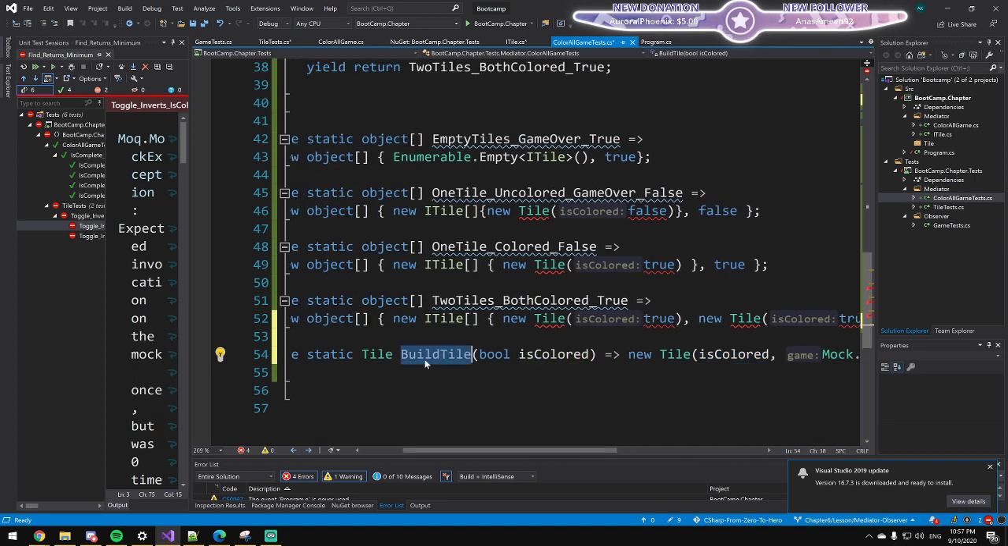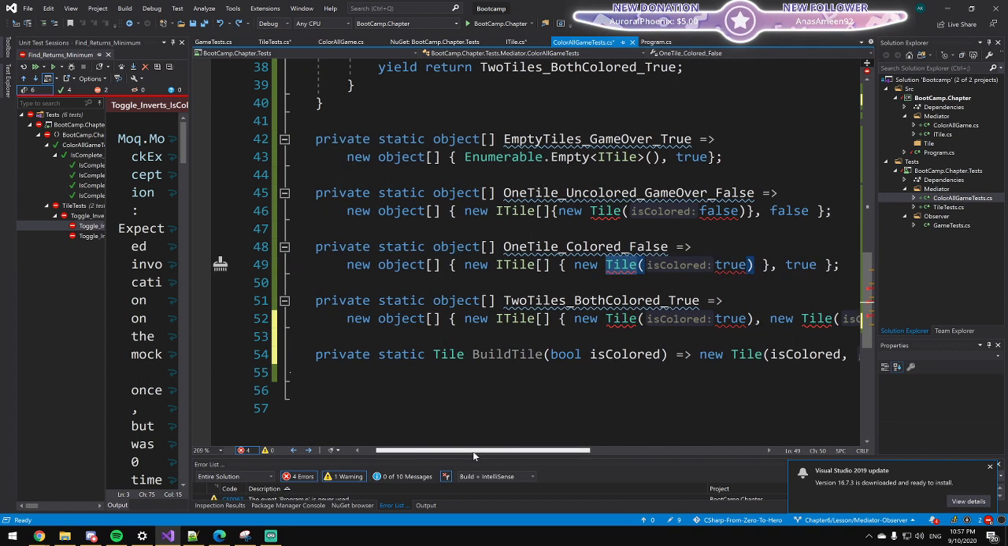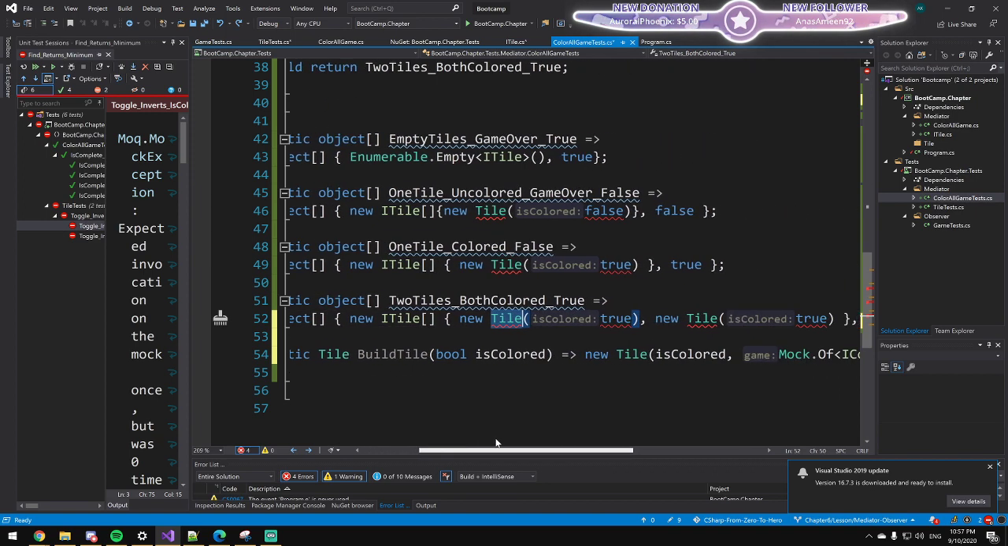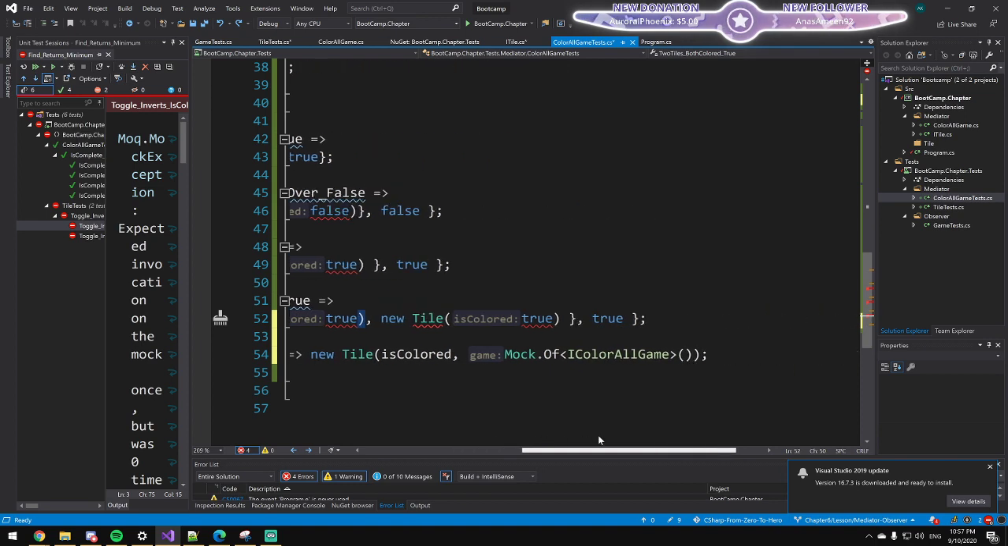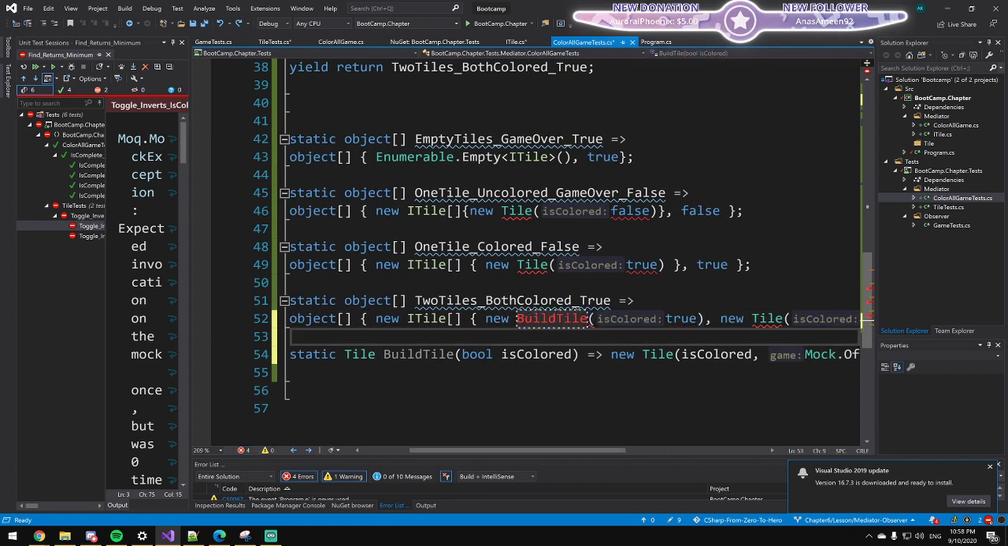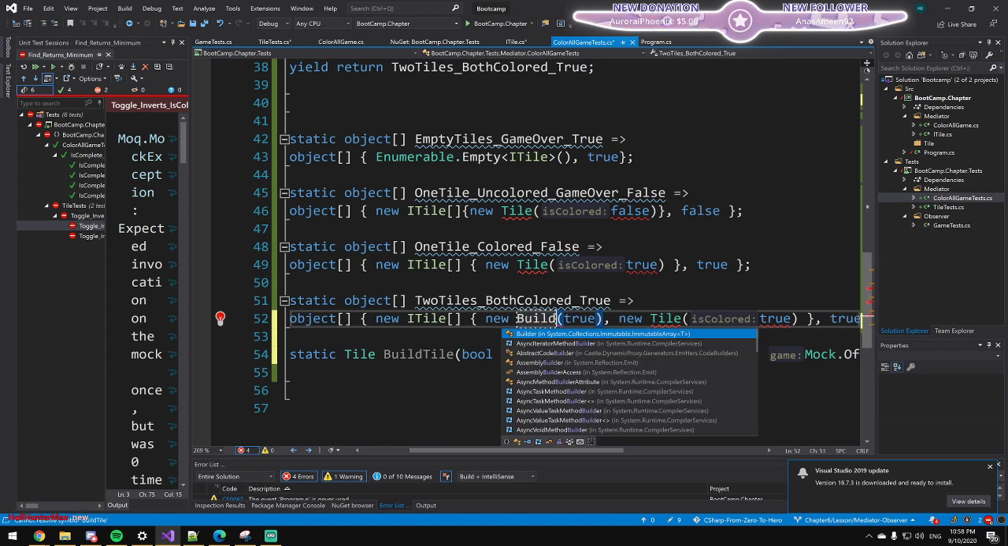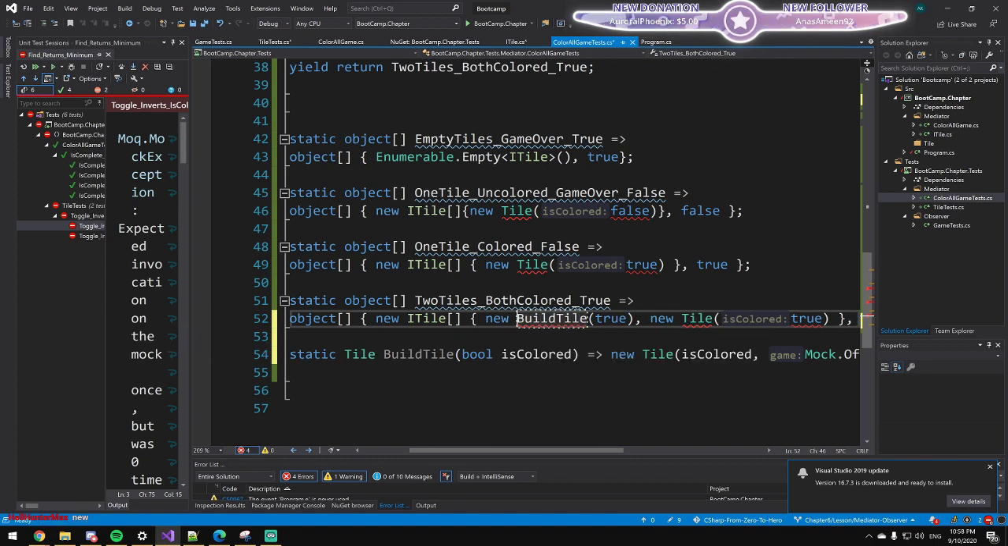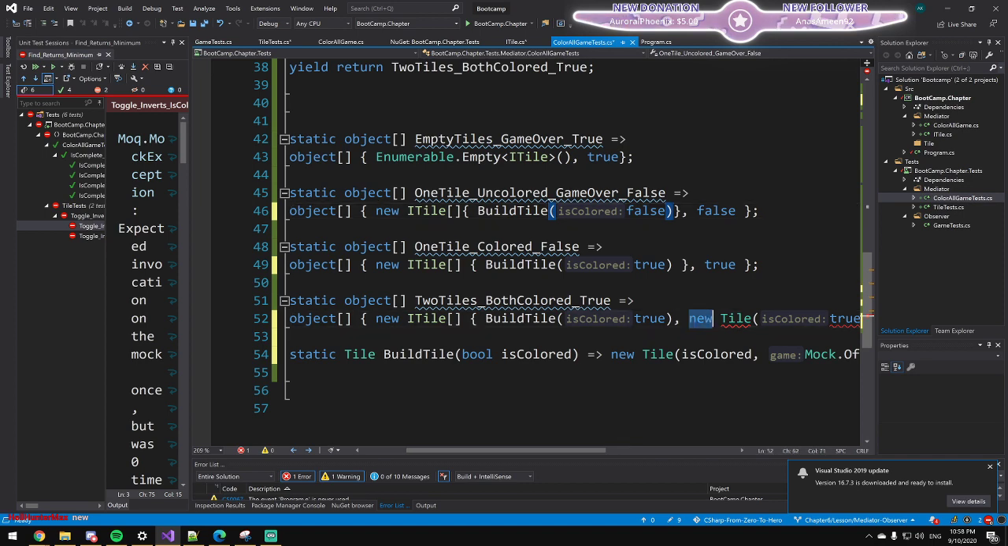So this is my build tile method, and the changes that I'm introducing now are minimal. Why are you complaining? Why is it complaining? Build tile, right, new. It's getting late. All right.